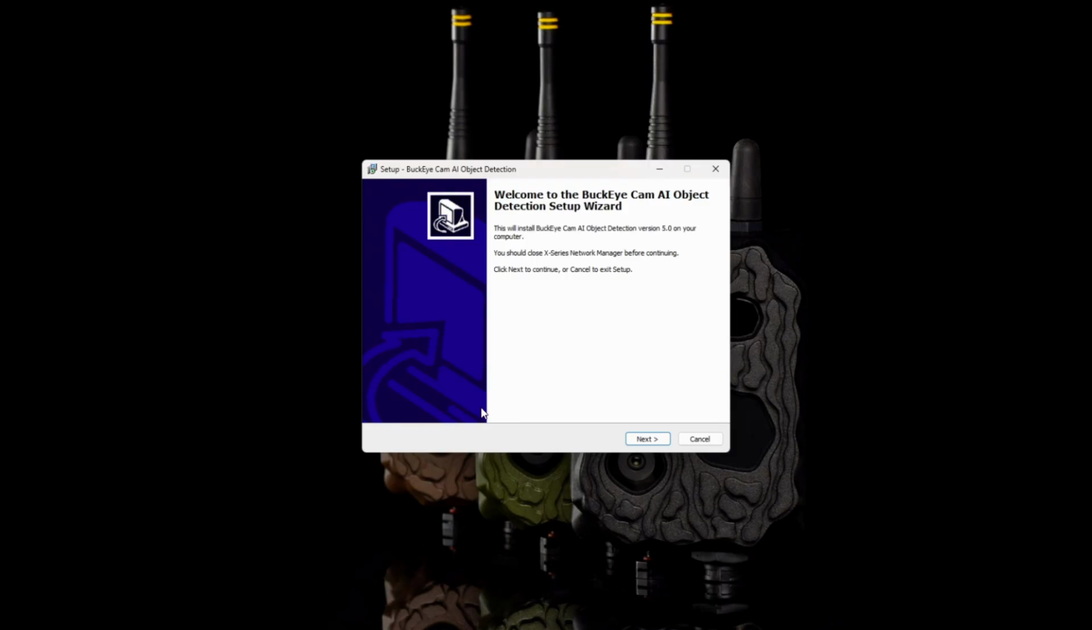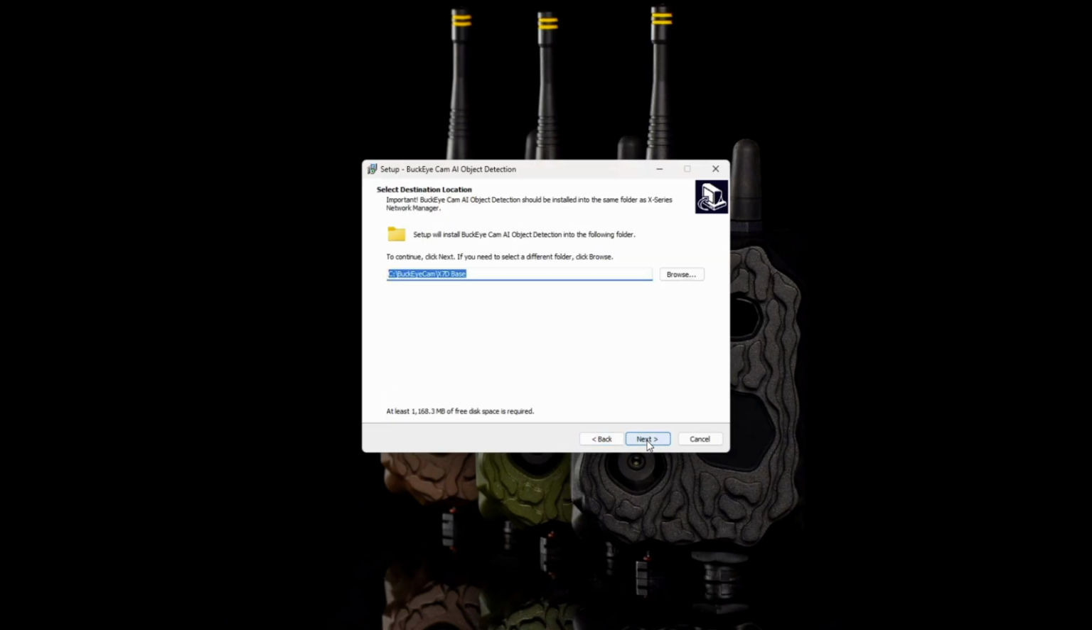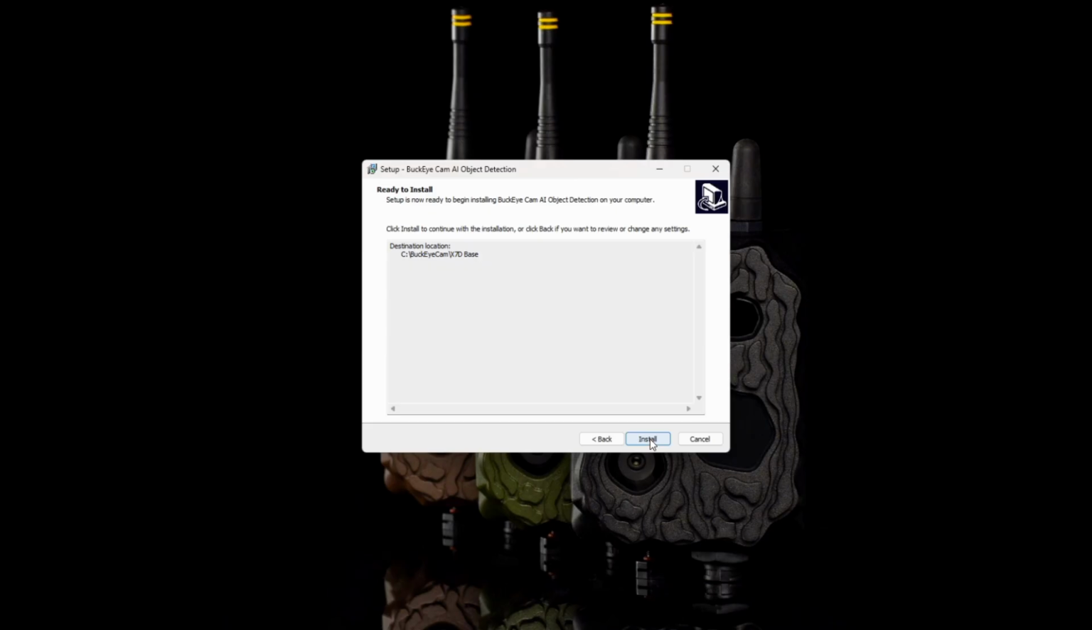This will bring you to the Buckeyecam AI Object Detection Setup Wizard, which will guide you through the installation. Click Next to continue. Now you will need to accept the software license agreement. To do this, choose the I accept the agreement radio button and then click Next. The next window will ask where you want to store the AI Object Detection package. By default, the file destination is already preset, and it is important that you do not change this file destination. Simply click Next to continue with the installation.